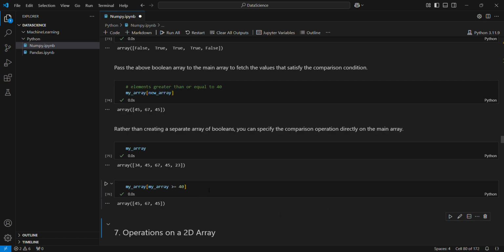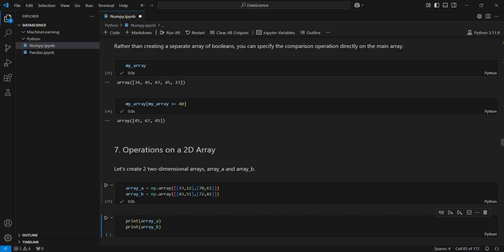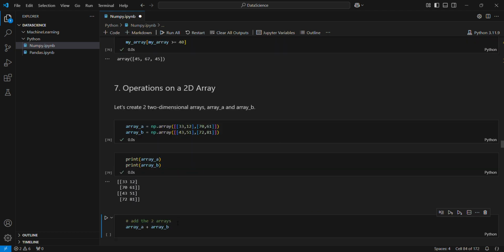Operations on 2D array. So now what we will do, let's create a two-dimensional array A and array B. So now we will create a two-dimension array, array A and array B. So when we hit shift enter, the two-dimension array is created. As you can see, 33, 12, 70, 61 is the array A and this is the second array.